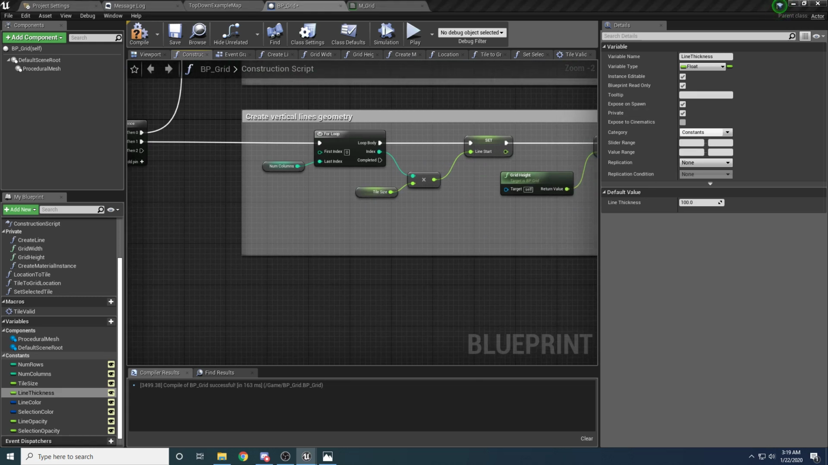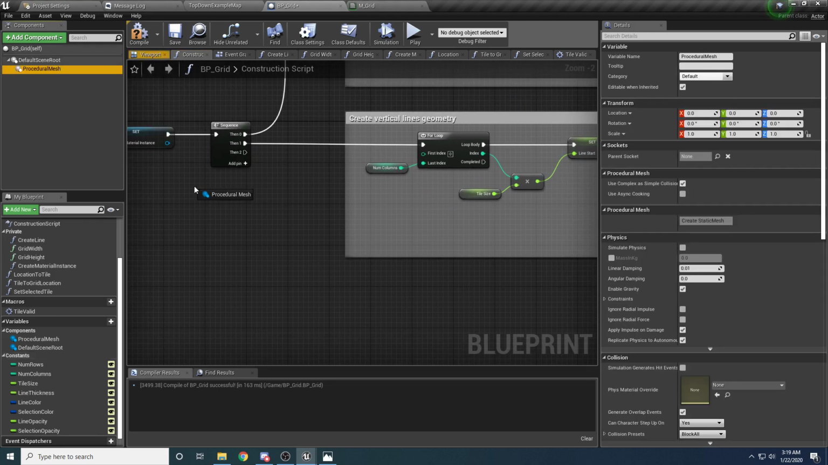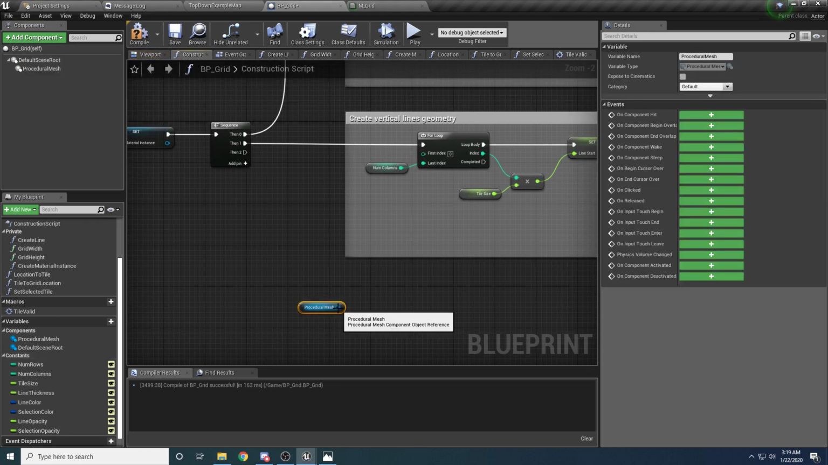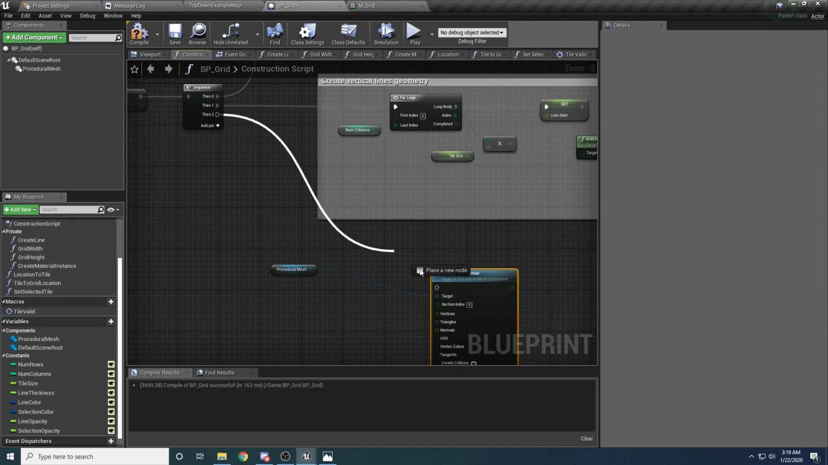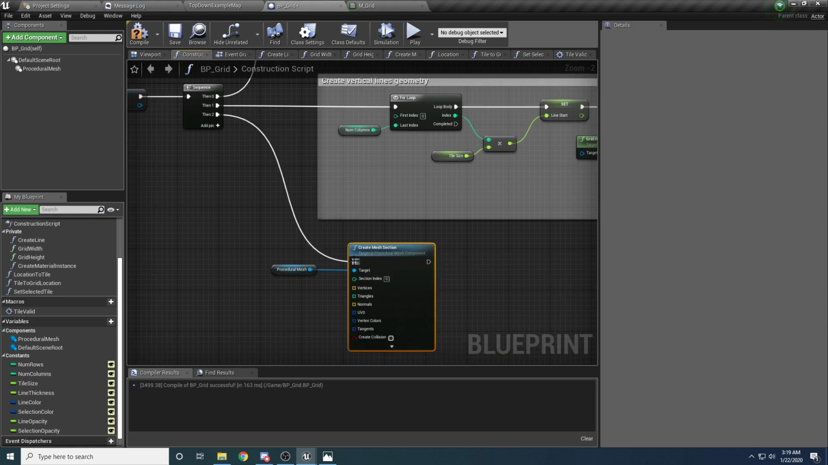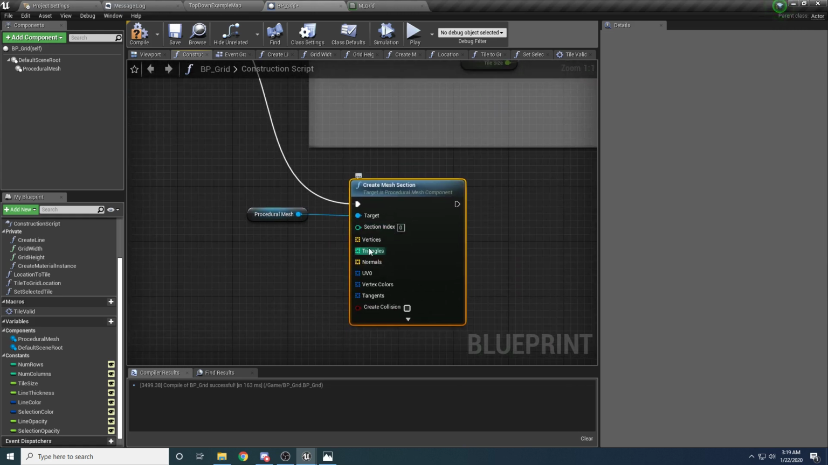So at this point, we can actually go ahead and create our grid so we can actually see it. To do that, we're going to use our procedural mesh. So drag that component in, and we want to call a function off of it called create mesh section. What this is going to do is basically what it sounds like. It's going to create a mesh based on the vertices and triangles that we give it.